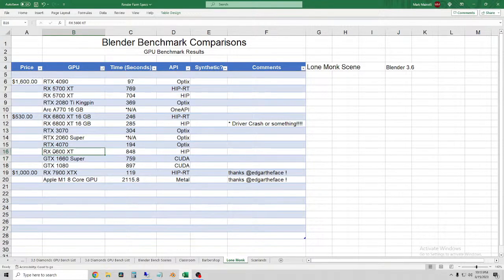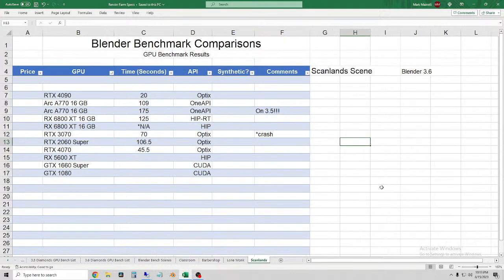Even the 5600 XT beat the 1080 by a minute. So we'll put a little check note there because I'm not so sure about that. But let's move on to Scanlands next.